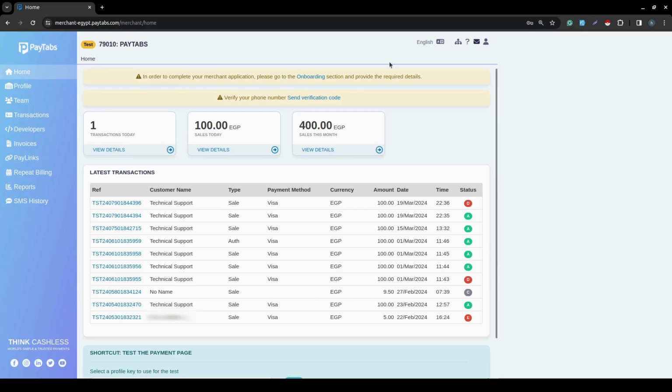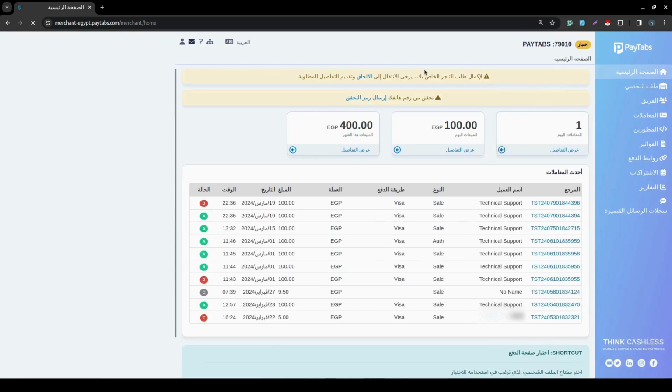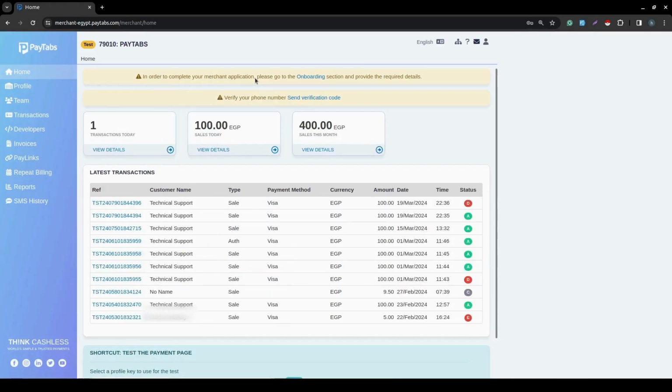Now, the next thing would be the English or the language switching button over here, which gives you the ability to switch between the languages supported inside PayTabs merchant dashboard, which at the current time are Arabic, English, and Turkish. Now, by just clicking on the language you prefer, the whole merchant dashboard will be switched to this language, just as displayed. Now, let's get back to our English language and see the rest of the features.